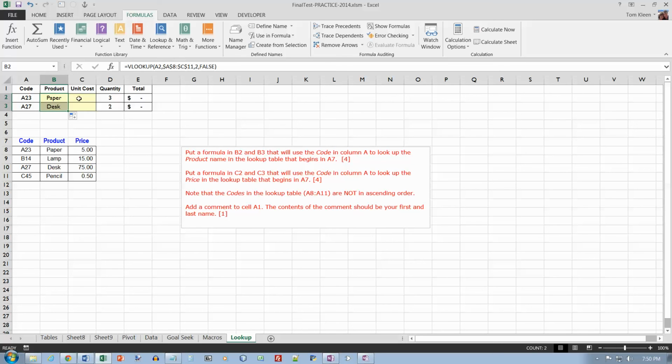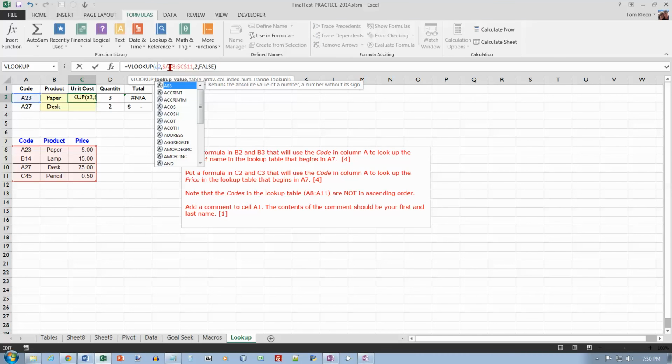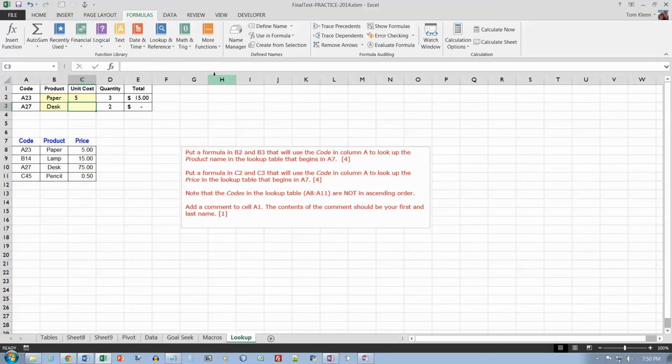And then over here, I'm just going to copy this formula over, and I should be able to edit it, I think. I want to look up not what's in B2, but what's in A2. That got changed to a B when I dragged it over. The table is the same, but I want column 3 because I want to look up the price. And again, it's got to be false for the last item. And so the cost of paper should be 5, and the cost of a desk should be 75. If I drag this down, I should get a 75 there.